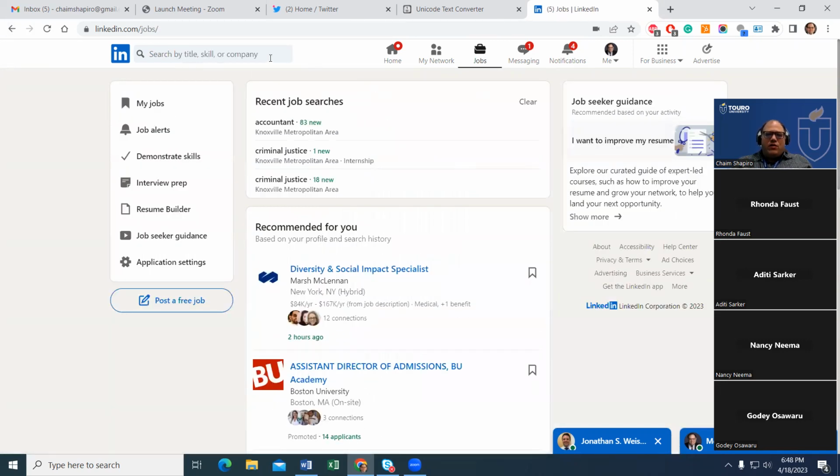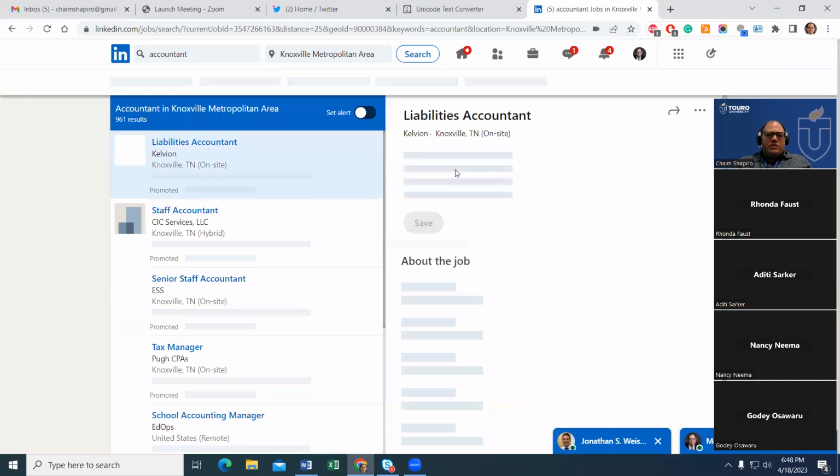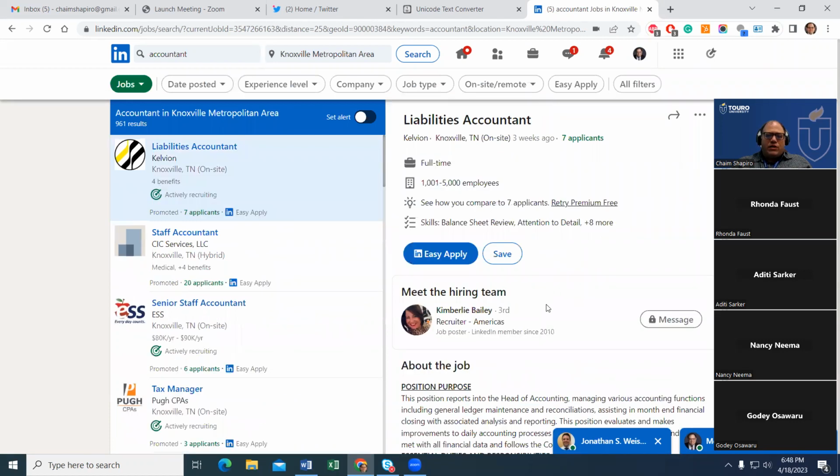But how do you look for jobs? So here on the jobs page, I can start looking, and you see I did this search here before. I did accountant in the Knoxville metropolitan area. So that's one of the things that I put up over here. And you'll see this is going to show me some of those jobs that meet those particular criteria.